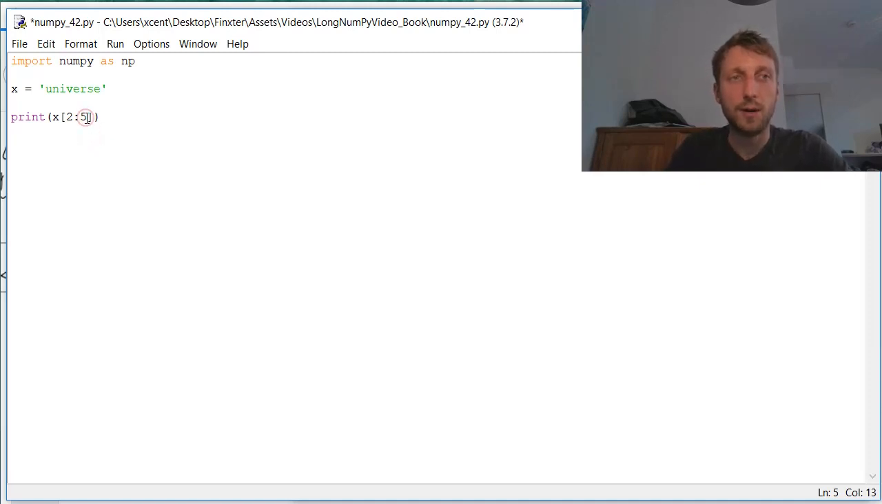What this means is that the element at index 2 will be included in the subsequence, then all subsequent elements will be included as well until we reach the 5th element. And the element with index 5, which is the 6th element, is actually not included in the subsequence. So think about this problem. What will be the result of this code snippet?